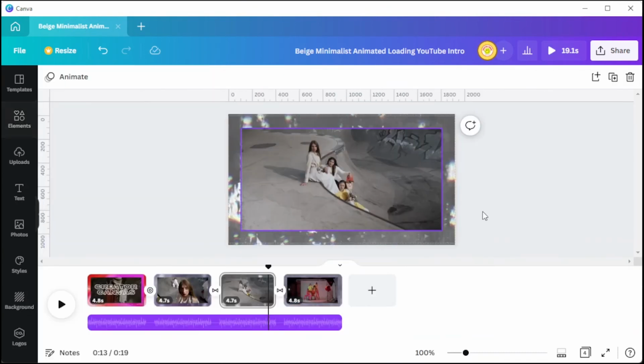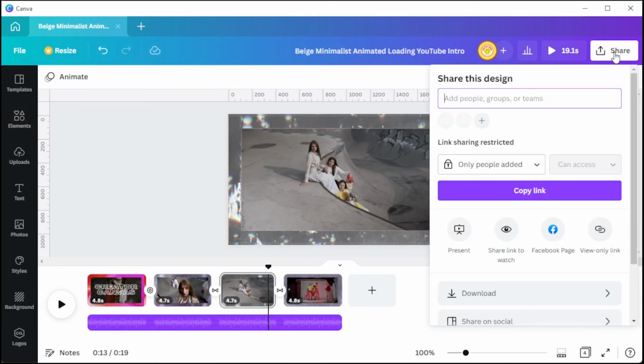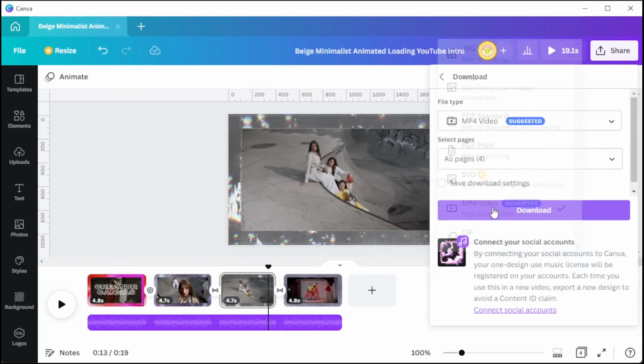And once you're done, you can save it to your computer by clicking on the share icon at the upper right side corner and choose the right format for your file. And you're done.